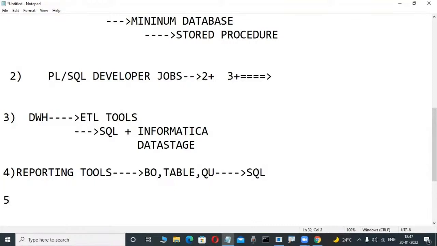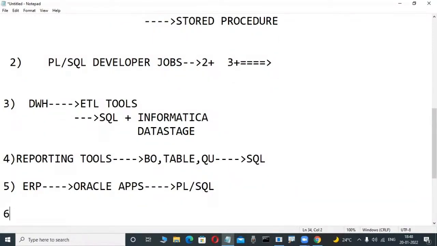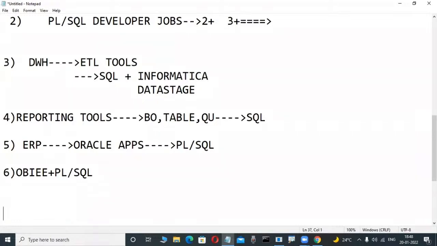Again, some programmers are interested in the ERP side. Oracle Apps is an ERP, same like SAP. Oracle Applications 11i is there. These persons require very good knowledge in PLSQL. Those persons also learn these courses. Again, there are OBI programmers. OBI is a product, and with it there are PLSQL jobs. Those persons also learn these courses.